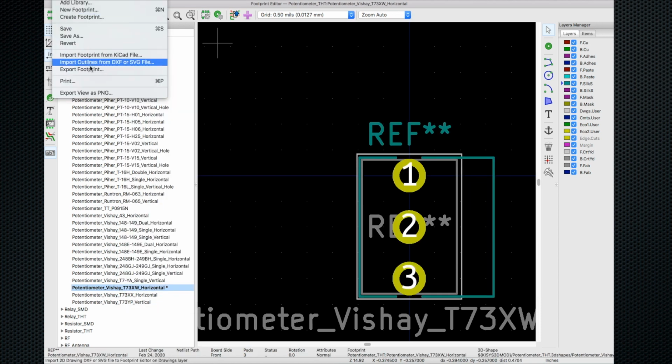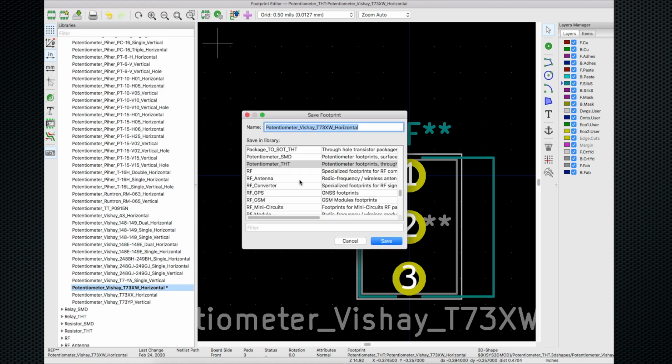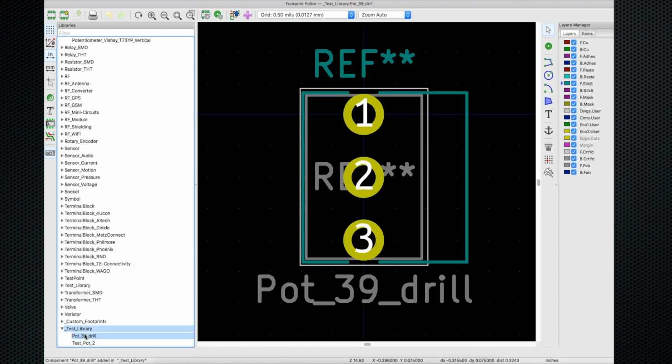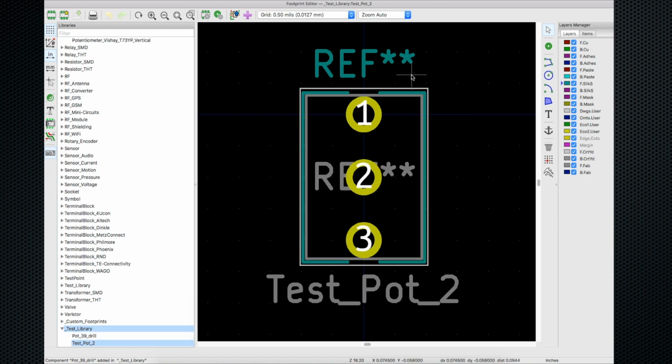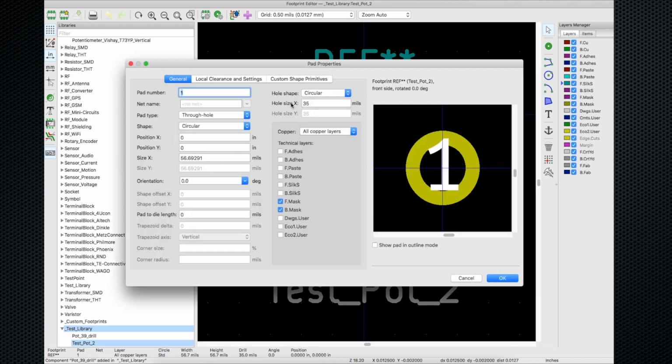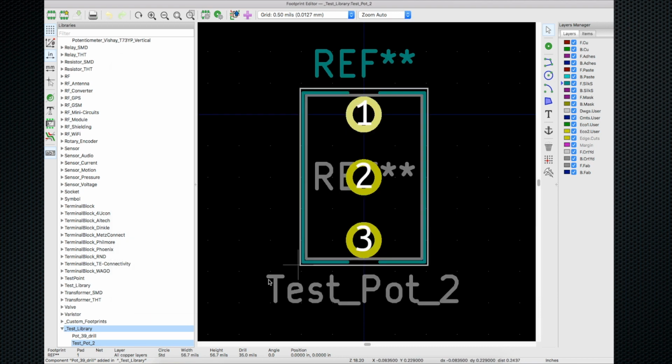We can either export this individual footprint, but we already now have a custom library, so let's save as. We're going to give it a unique name, pot 39 drill, and we're going to save it in test library. So now down in our test library, we have this new component we just made, and we have this original one where we didn't change the silk or the overall copper width, but we made the hole size 35 instead of 31. So that's there as well. This way we can keep track, we don't destroy any existing footprints, and we can continue using these in future designs. They're not limited to this PCB layout.